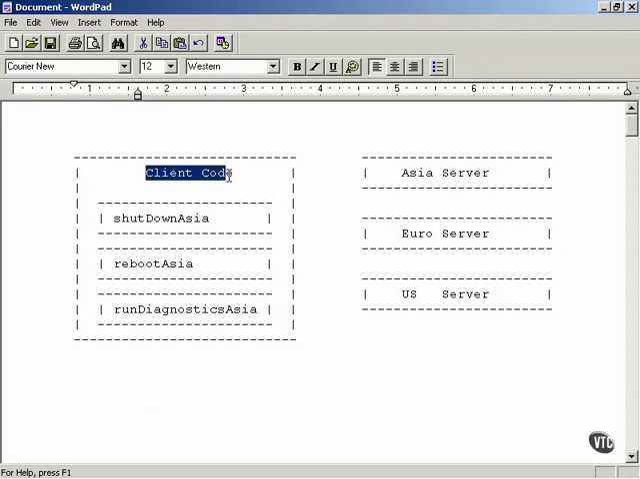The Euro server, the Asia server, and the US server are the receivers in this case. And the code that actually runs the commands, the client code, is called the invoker. So it invokes the various commands. Commands themselves are just called commands, but you should know that the code that uses the commands is called the invoker, and the code that is the target of the commands is called the receiver. We have 3 receivers in this case, 1 invoker, and 3 different commands.